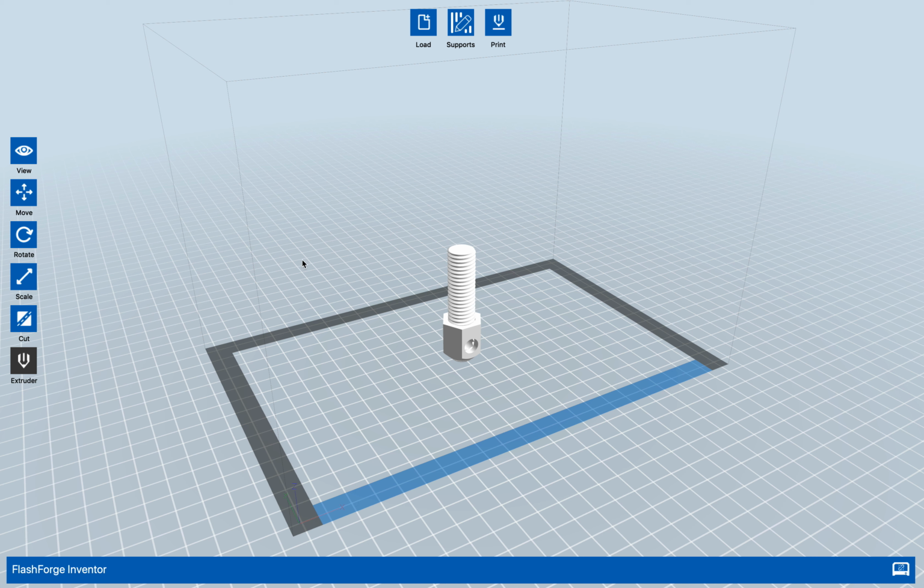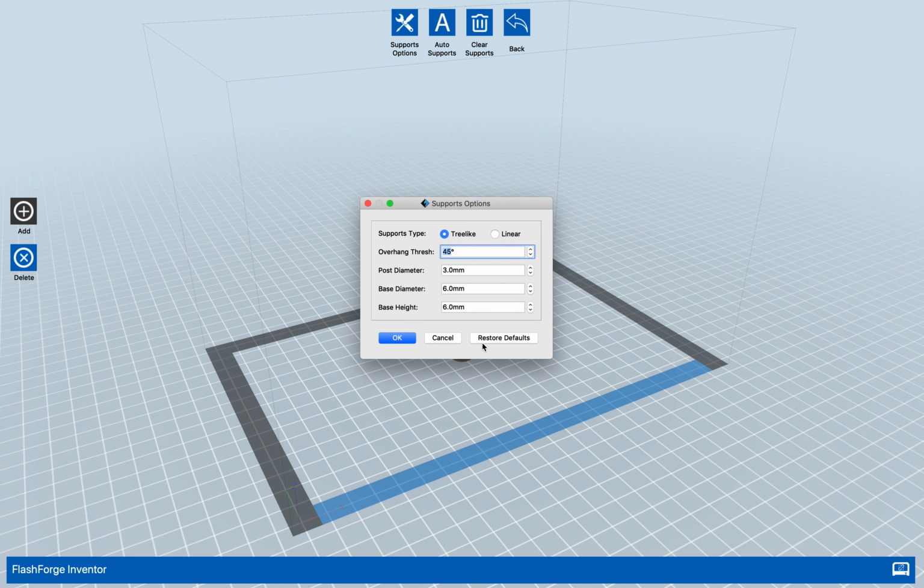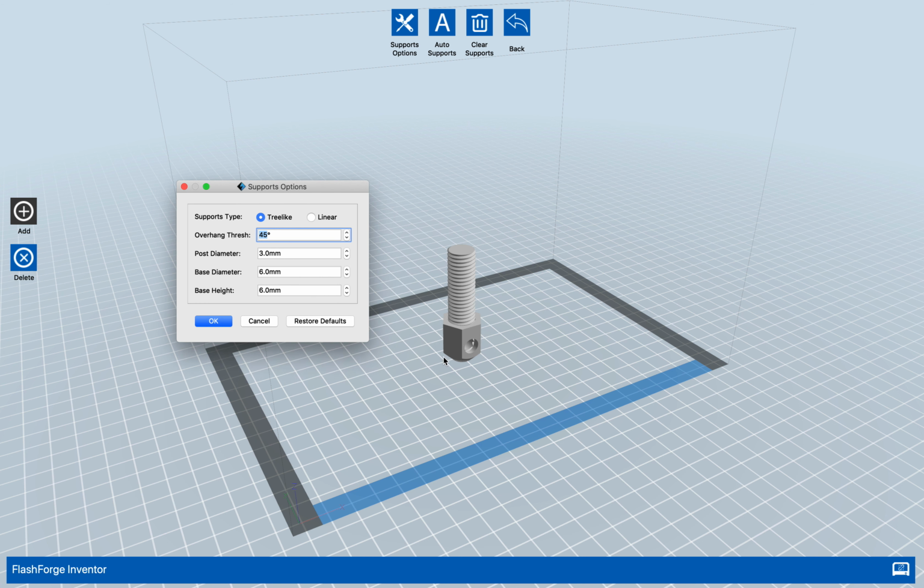All right, so you've got your object in the correct orientation, it's sitting on the bed there, and you're happy at that point. Let's test to see what these supports are going to look like. So the first thing I'm going to do is click on supports, support options, and I was going to click on, actually this was the default. So the default one is tree-like with a 45-degree overhang, a post diameter of 6, base of 6, and base height. Now I know this object is actually only about 60 millimeters long and about 24 millimeters wide.